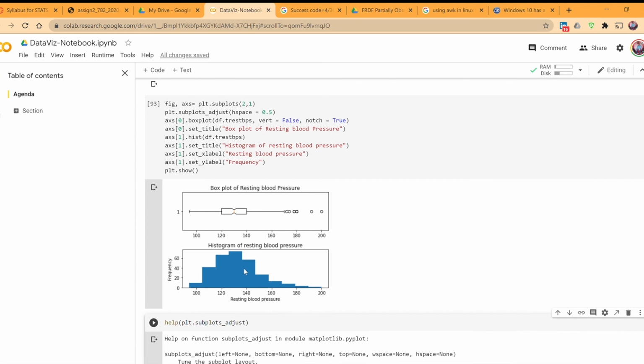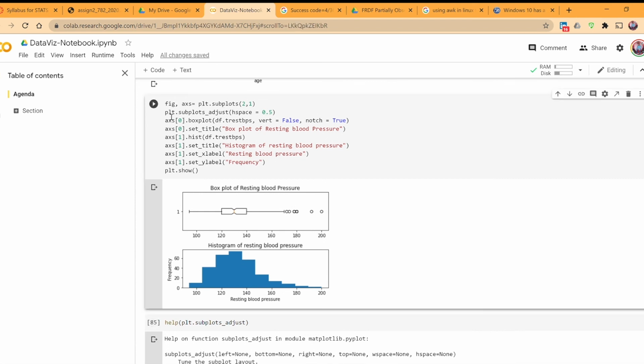And also remember one thing: the plt.subplots_adjust always needs to be placed right before you start building the first plot. It cannot be placed even before you create the subplot matrix. It has to be placed right before you start building the first plot. Otherwise, these settings are not going to be applied to the plots.